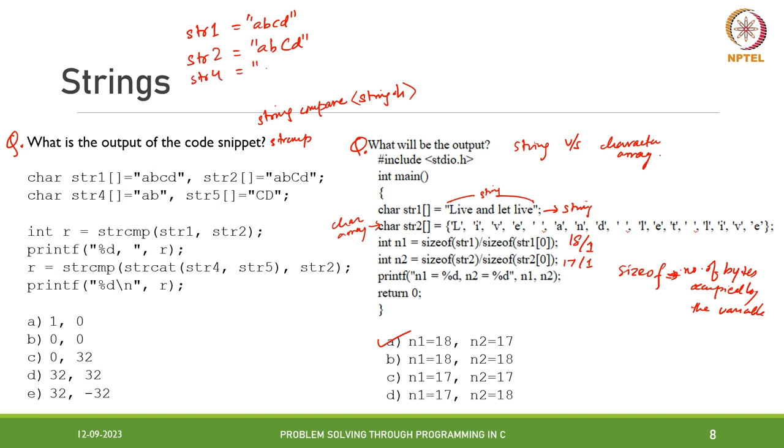str4 is small a, small b. str5 is capital C, capital D. Okay, so this is our 4 strings. We have defined 4 strings. Now the next thing we do is compare string str1 and str2, so basically these 2 strings, and then we are printing this.